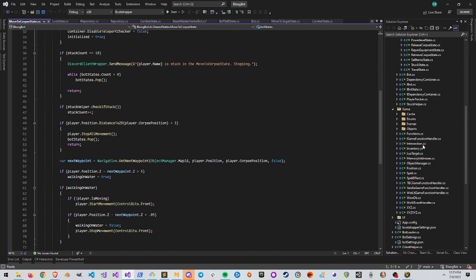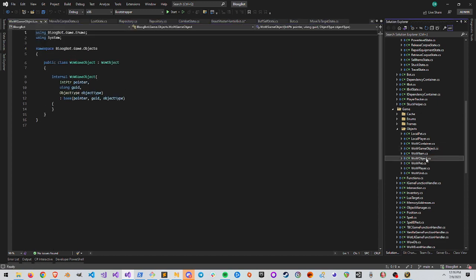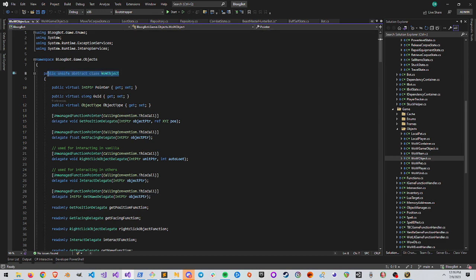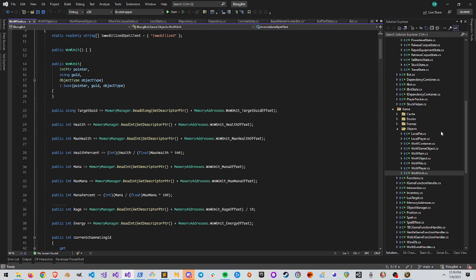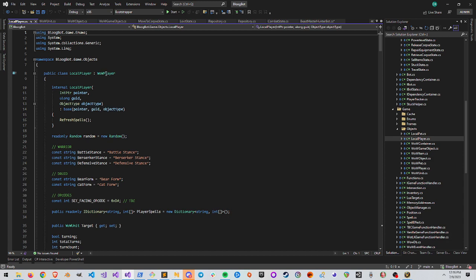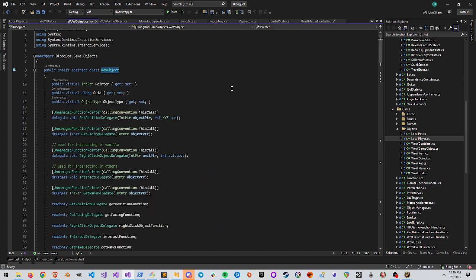A lot of the internals of the WoW client are in this game folder. For example, there's WoW's object hierarchy, where I think everything inherits from WoW object. This is abstract. There's a WoW unit class, and then WoW player inherits from WoW unit, which inherits from WoW object. So there's this object hierarchy that you can look through.